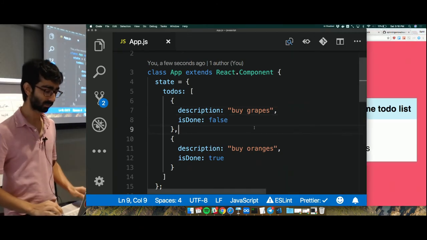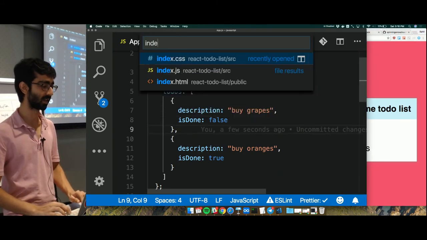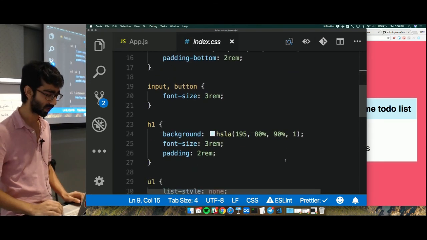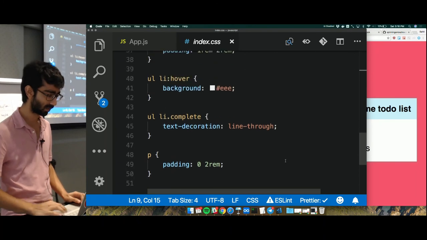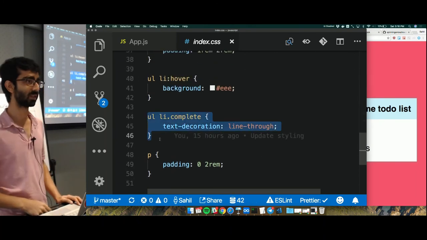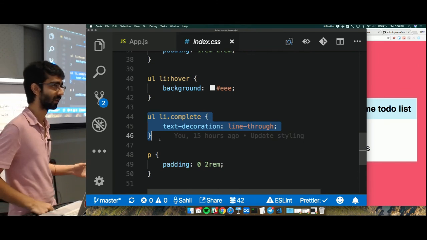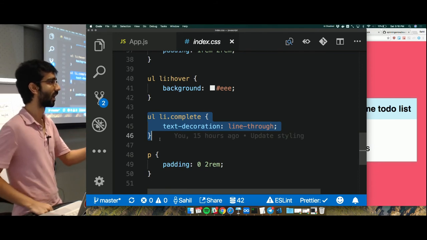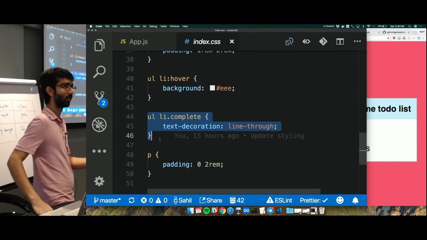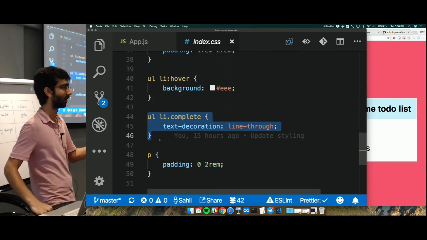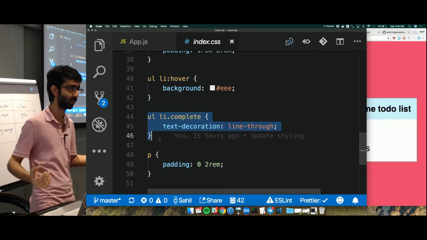Okay, let's take a quick look at the CSS file that I mentioned. If you scroll down, you'll come to this point that says ul li.complete. It has a text decoration of line-through. So what this is saying is, if you have a ul, inside that you have an li, and that li has a class complete, then it'll have the line through it. If it does not have the class complete, it won't have the line through it.